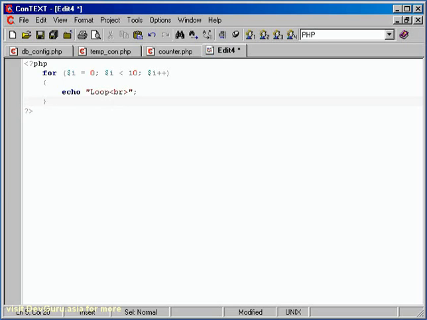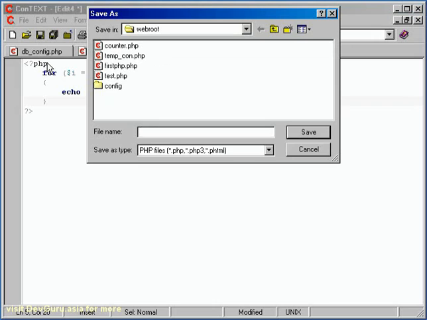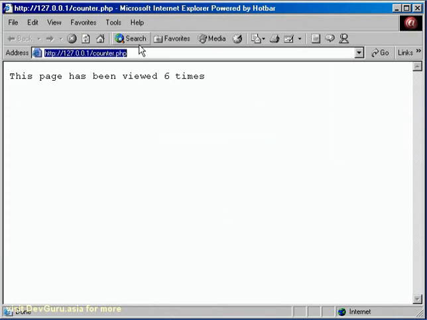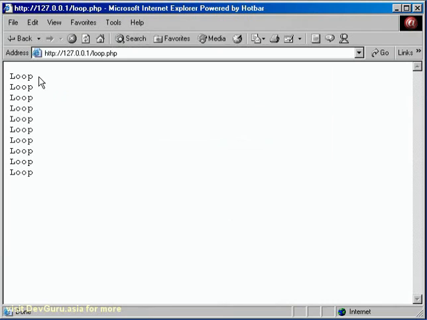So that's it. We can test this. Let me just save this out. We'll just call it, say, loop.php. Save it. Load up the web browser. And let's grab that. So, loop.php. There we have loop, loop, loop, loop, loop. Quite simple, eh? Yep.